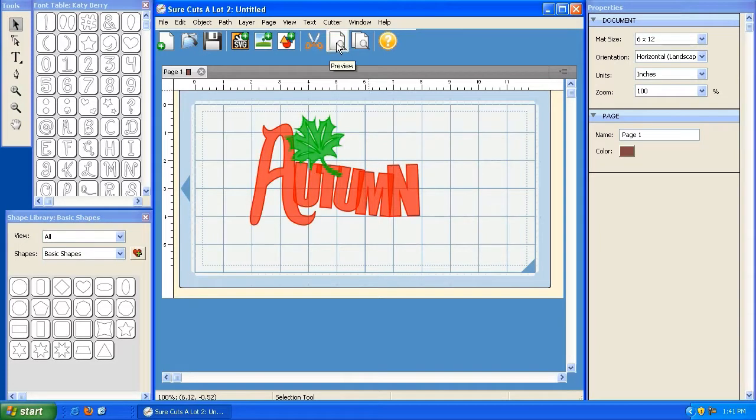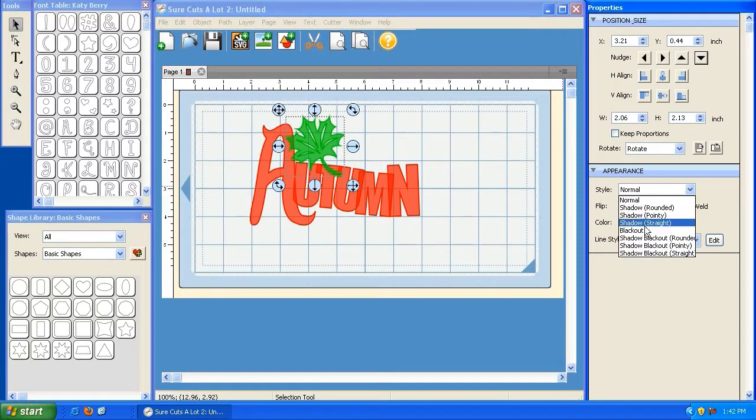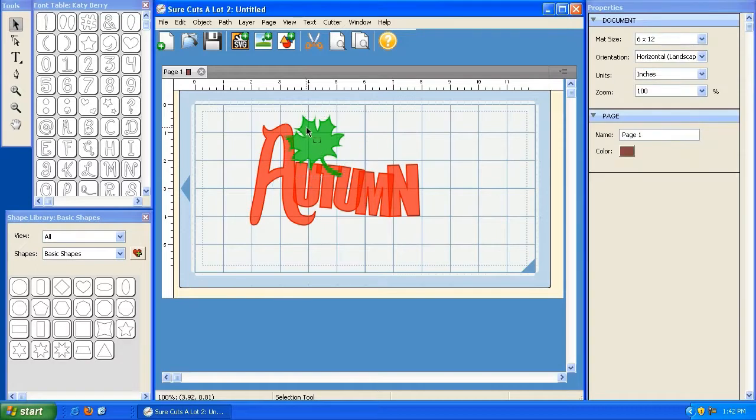Now I'm going to click on the preview button again, and I noticed here that the leaf has some inner cuts here, and maybe I don't want that. So what I can do, since the leaf has not been grouped with the rest of the element, is highlight the leaf, click on the style dropdown, and click Blackout. Okay, the Blackout option basically removes any cuts that are inside of an element. So you've got an outside cut and an inside cut. The Blackout basically blacks the entire element out, so it creates somewhat of a silhouette.